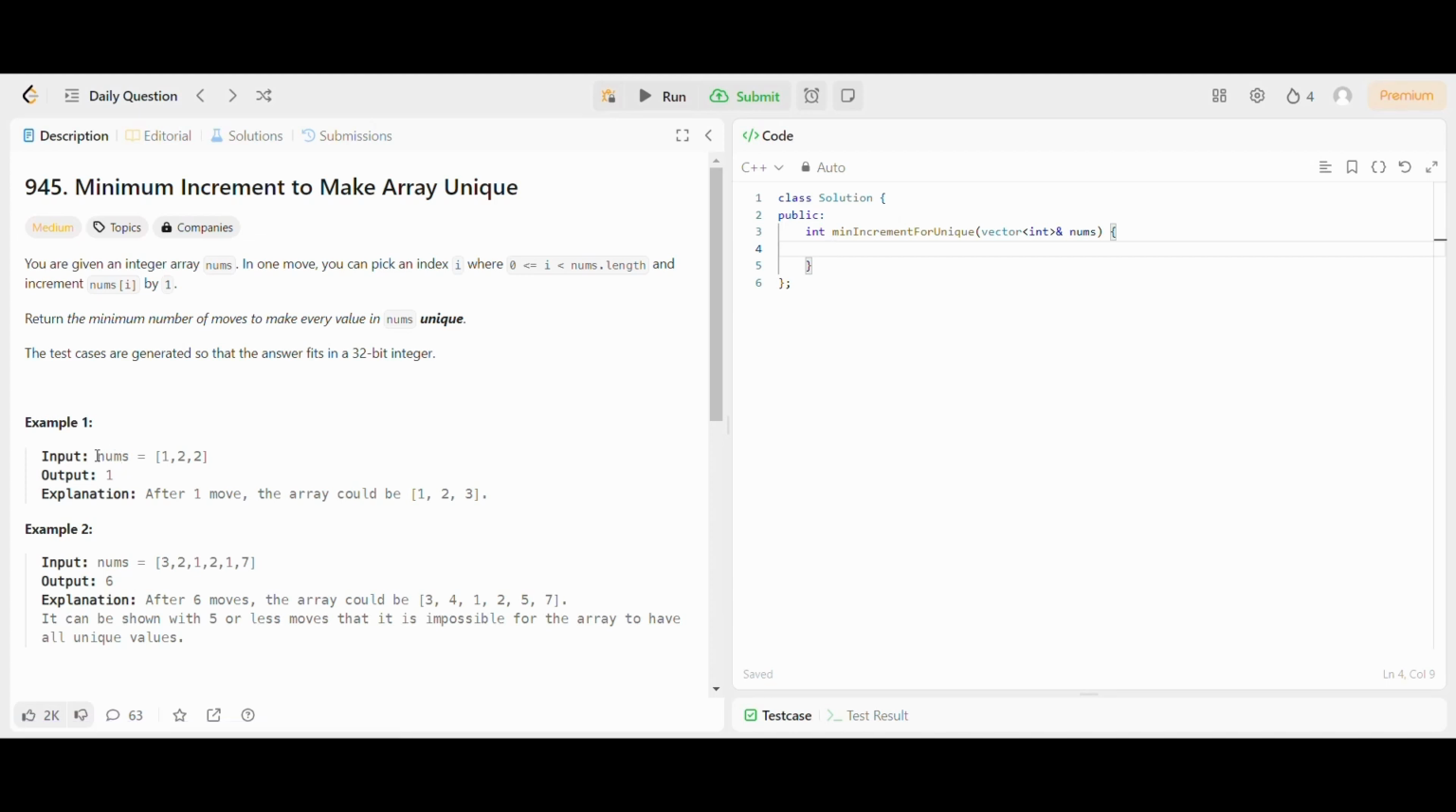Let's consider the first example. You can see the nums array is 1, 2, 2. If we increment the last 2 by 1, the value becomes 3. So at the end, the array becomes 1, 2, 3, or after one move, the array becomes unique. So the output will be 1. Let's understand this problem with the given examples.